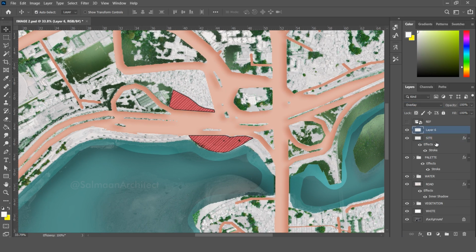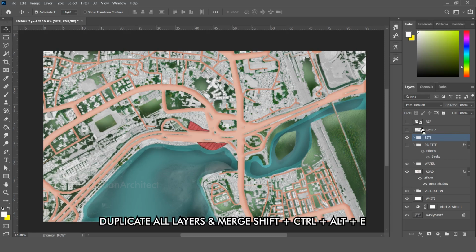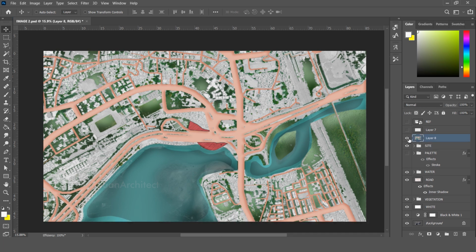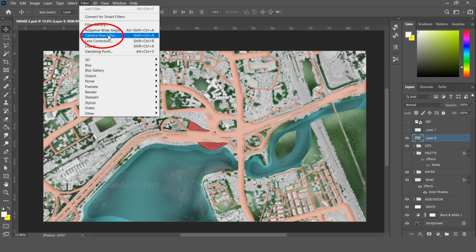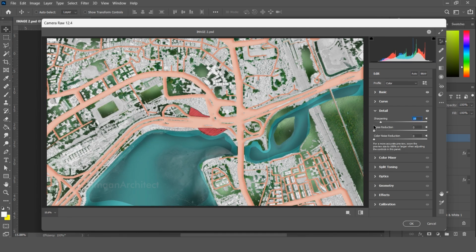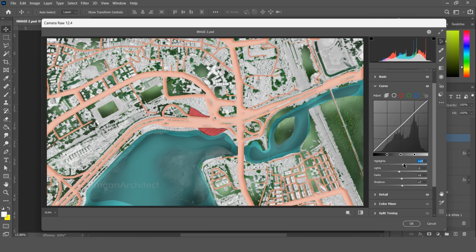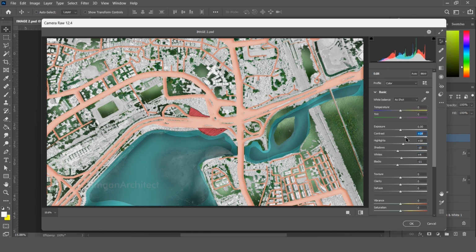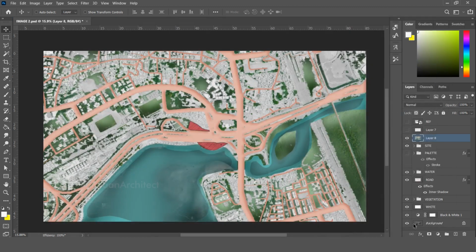And finally, head over to the topmost layer, use the shortcut Shift, Ctrl, Alt plus E to create a merged duplicate of all the layers. We can now head over to Filter, Camera Raw Filter. The adjustments here are definitely a bit of personal preference. I would be increasing the sharpness and contrast in the image. Once done, hit OK and we are done with the diagram.